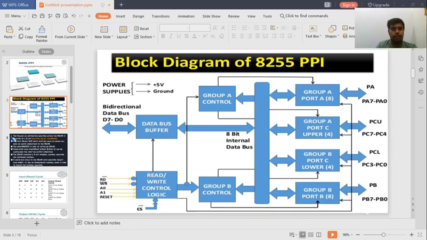Next one is the control logic block. The control logic block accepts control bus signals as well as input from the address bus and issues commands to the individual group control blocks. It issues appropriate enabling signals to access the required data, control words or status word. It also has two group controls, which are known as group A and group B control. Each of group A and group B control blocks receives control words from the CPU and issues appropriate commands to the port associated with it.